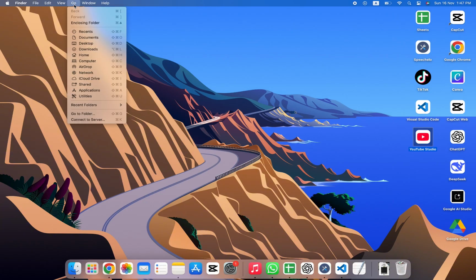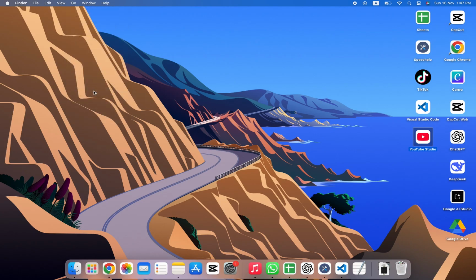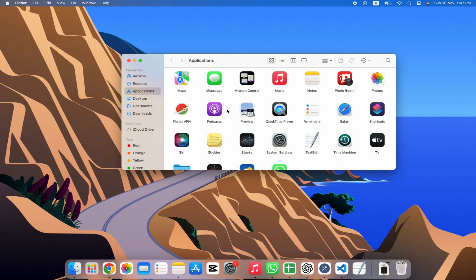A drop-down menu will appear with many options such as Recent, Downloads, and more, along with their shortcut keys. From this menu, tap on Applications. Now an Applications window will open, and here you will see all the apps installed on your Mac. Scroll and find the app that you want to uninstall.